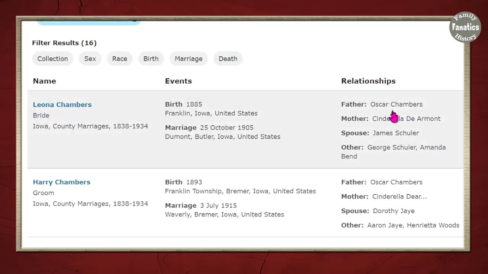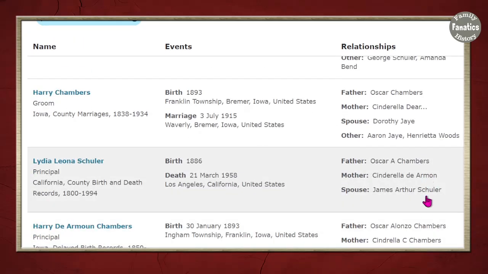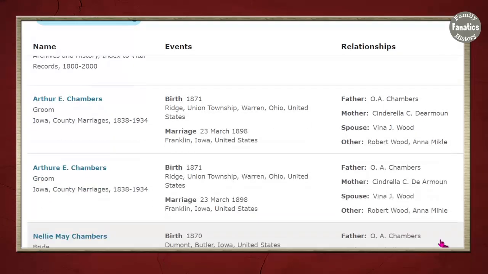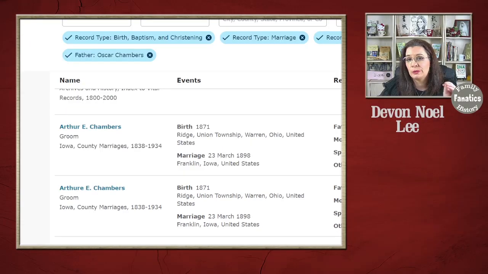When we do it that way: father, Oscar Chambers, mother, Cinderella d'Armand. Oscar, Cinderella, d'Armand, Dearmond. And that's the beauty of doing this search in that way, where we do the father's name and then we just use Cinderella's name and nothing else. Now, if you have too many results, you can go up and filter by location. I haven't even filtered by country, and I'm finding the families that I need.